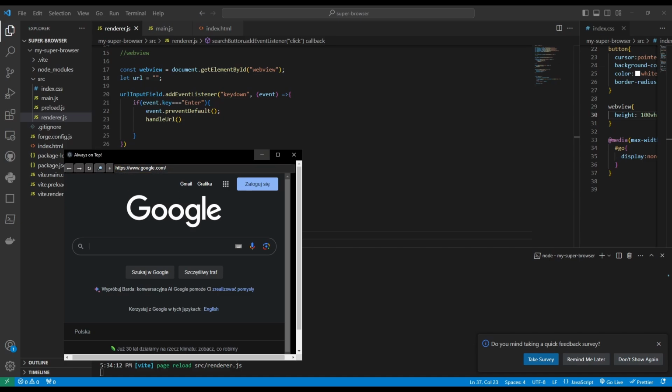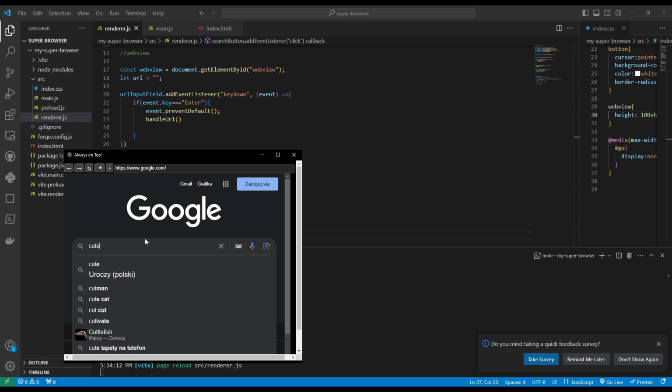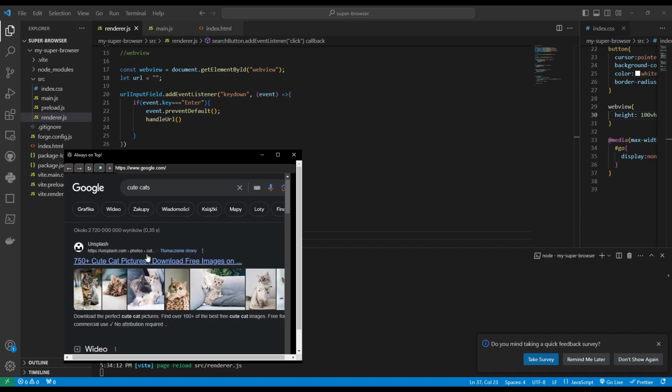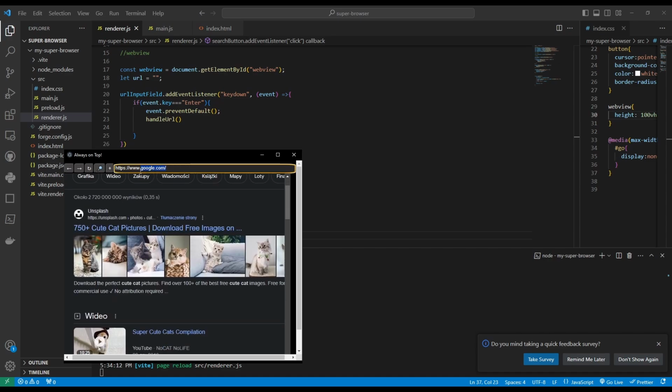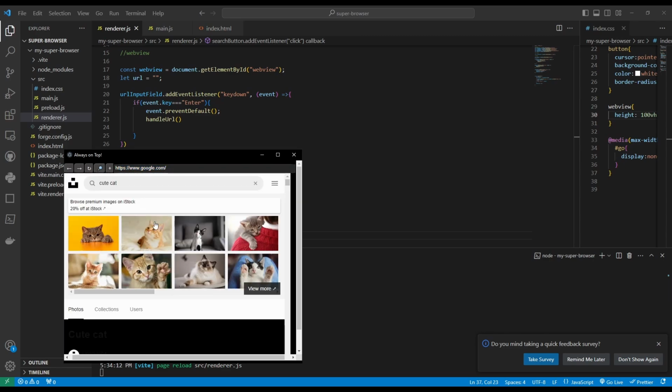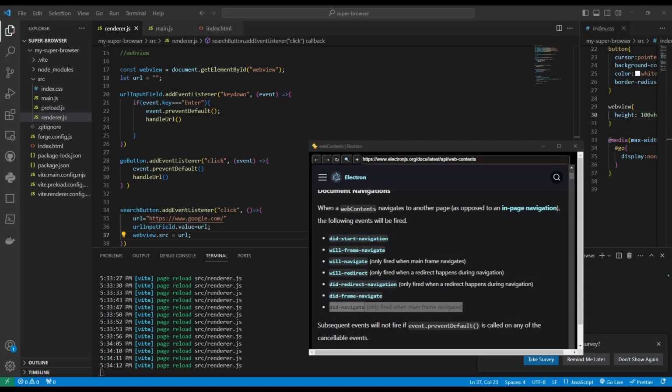However, there are still some issues with our application. For example, let's use Google. Let's search for anything. Let's search for cute cats. All right, as you can see, the URL stays the same. It doesn't change, and that's not how browsers should work. So let's fix that. Luckily, there is a way to detect when there is a URL change by adding an event listener to our web view. So let's just do that.